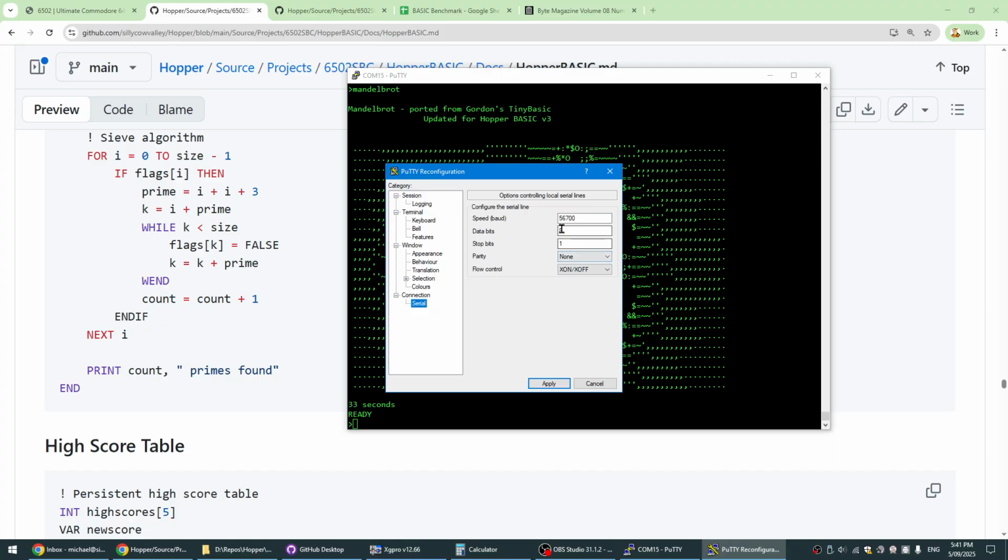This is it. So I'm running at 56700 baud. I'm running 8 data bits, 1 stop bit, no parity. And it's important that you switch flow control to XON/XOFF, because when I first built this board, I didn't hook up hardware flow control, so I can't use RTS/CTS. But flow control is important because the easiest way to get a program onto this device is to paste it into the console. Just paste the text of your program into the console, and that's how you get it there.